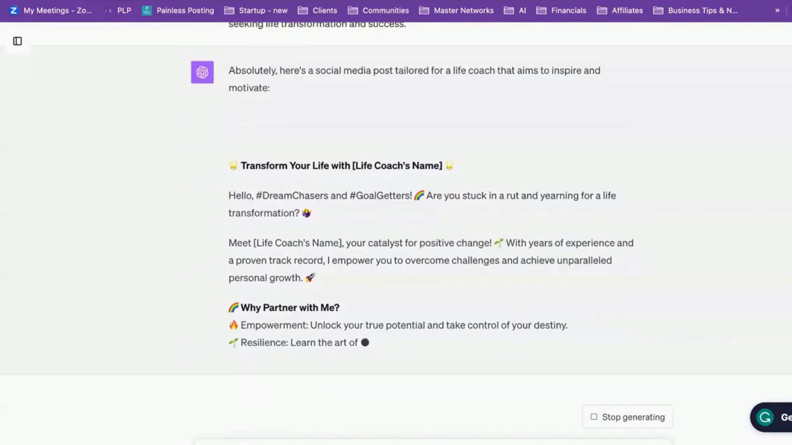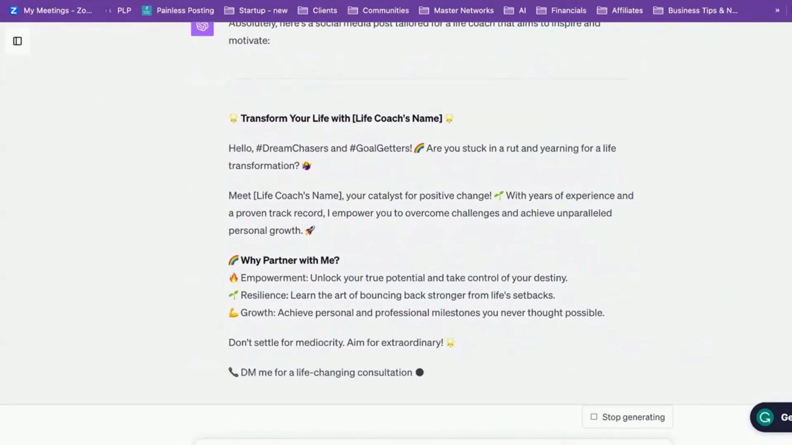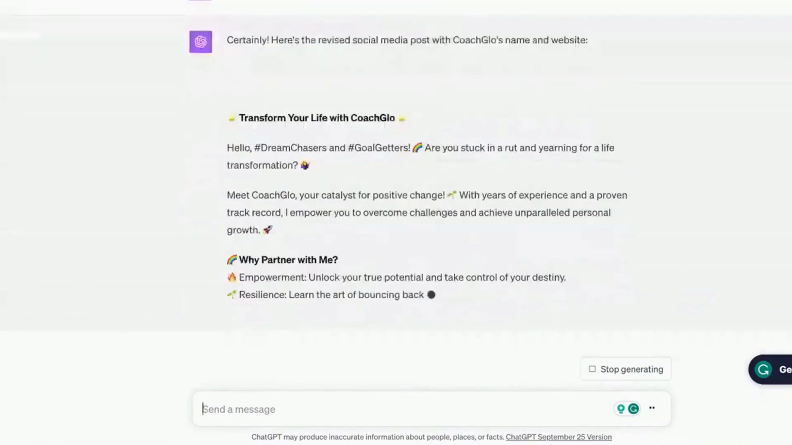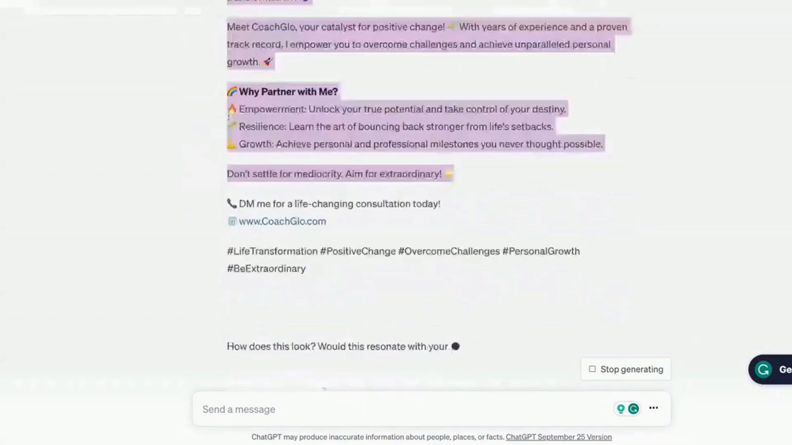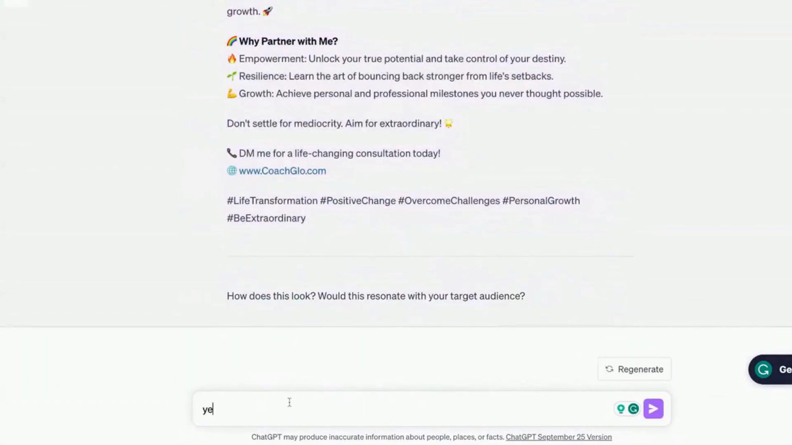Now, again, see here, this is where I didn't learn my lesson. I've got to give it the coach's name. I'm going to use one of my friends. Use coach name, Coach Glow, and website, coachglow.com. All right, I'm creating this post again. I'll try it and see if it'll work by using a different language. And if it won't, oh well. I'm going to say, how does this look? Does it resonate? I'm going to say yes.